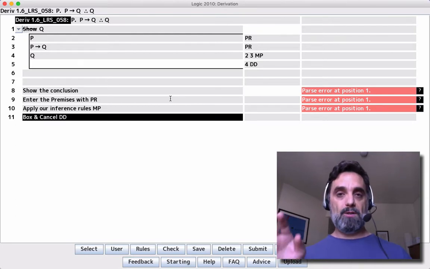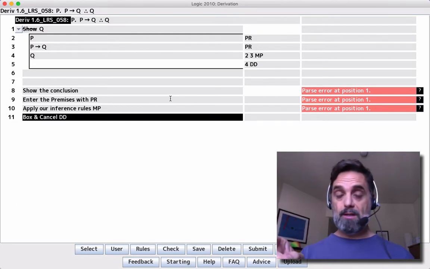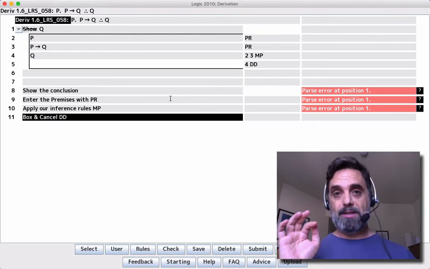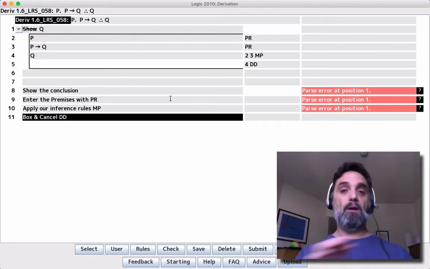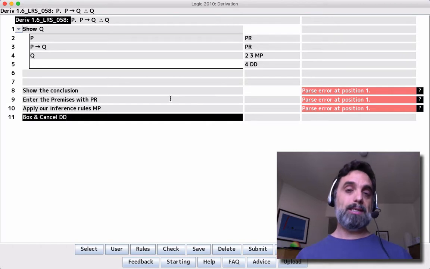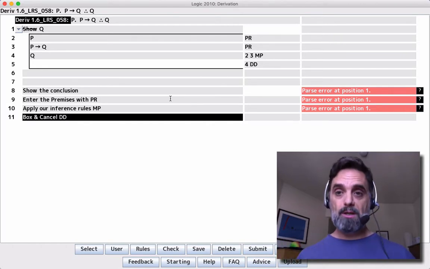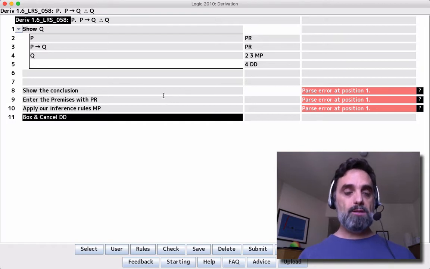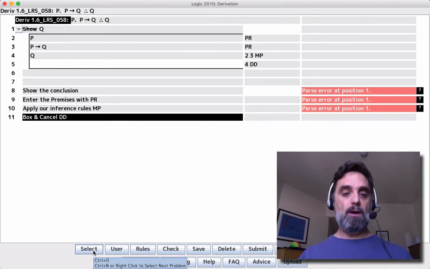And finally, eventually, when we get to the conclusion, we say there is the conclusion, and we box and cancel using DD. And to do that, we write down the line number on which we have the conclusion, and then we write DD. So we're applying DD to that line, and when we do, the result is that the show line is boxed and canceled. So let's just take a look at some more derivations that are going to follow this same pattern.